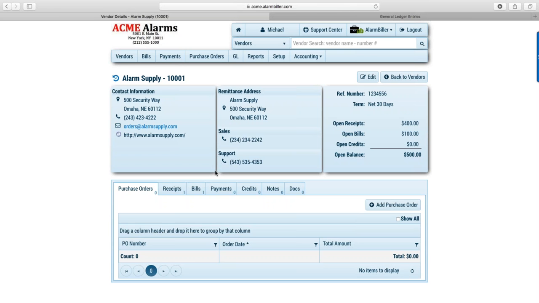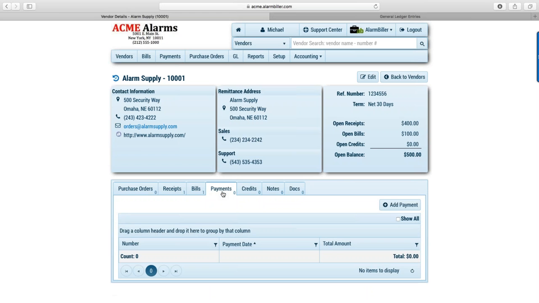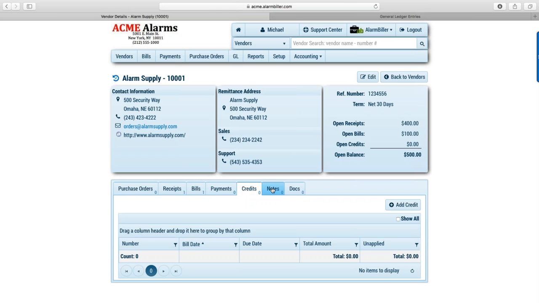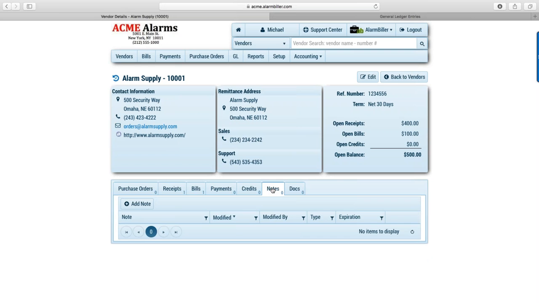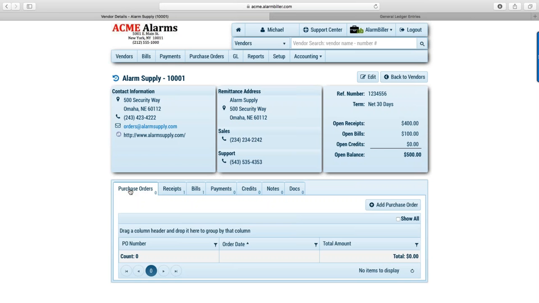So as we look down here, you're going to notice we have tabs. Again, very similar to when you're looking at a customer. So here's my open purchase orders, any open receipts, and any open bills. Here's any payments we made to them, any credits that we have received from them. You also have the ability to add notes for the vendor as well as documents, just like you do within a customer. So let's talk a little bit about the purchasing flow from a vendor.